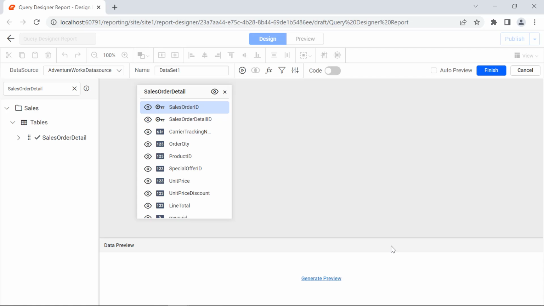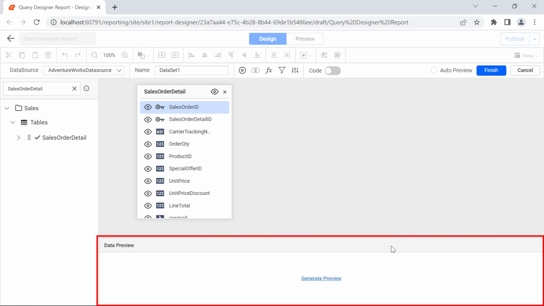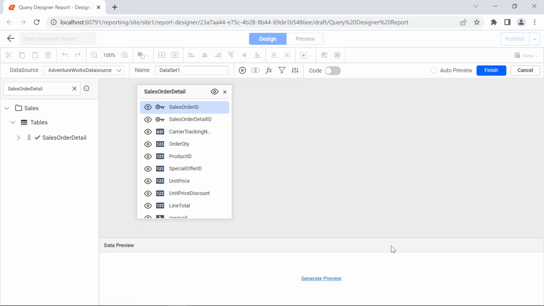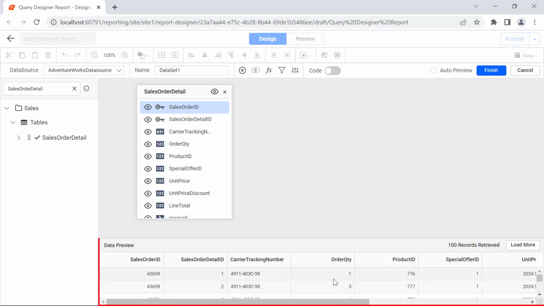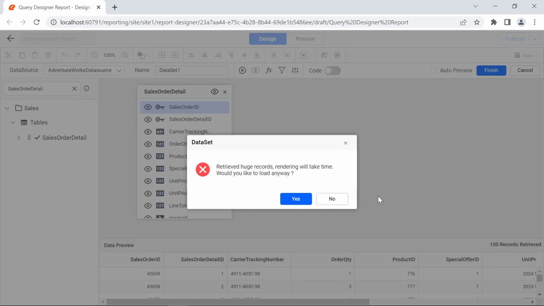Next, let's look at the preview section. The preview area displays results of the executed query in the grid layout. By clicking Generate Preview, the data from the database is retrieved and displayed in the preview area. When executing the query initially, only the first 100 records are displayed in the preview area. Click the Load More button to load the full table. If the table has fewer records, the whole table is loaded quickly.